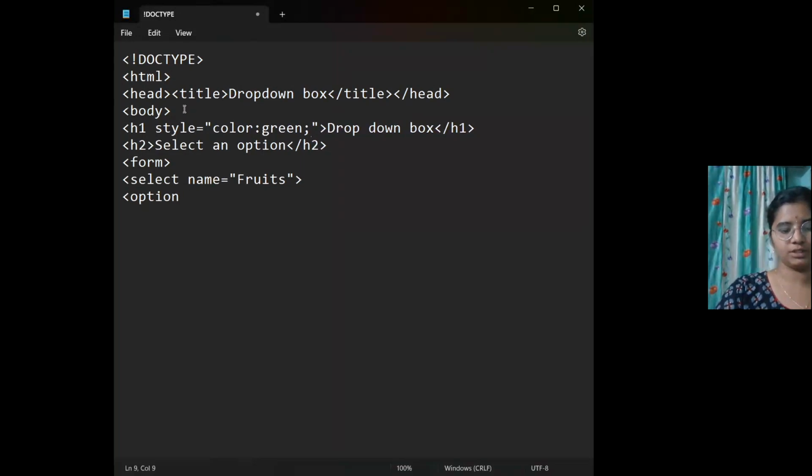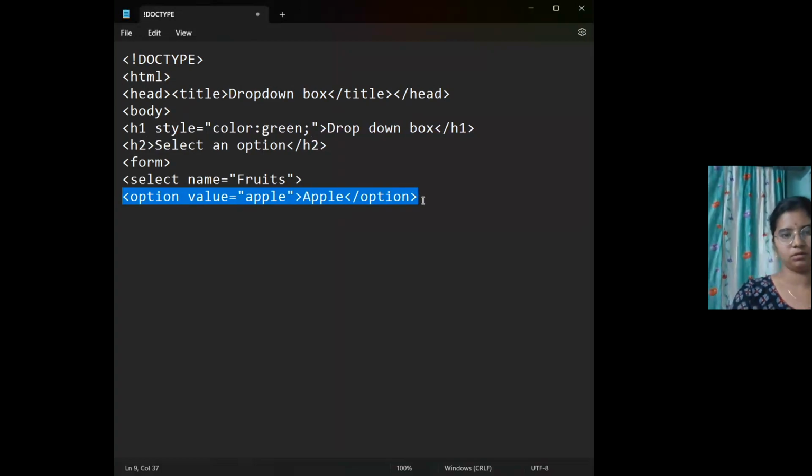We have to use the tag called option value equals to, and in that we have to give the option values like apple, and add as many options as we want.